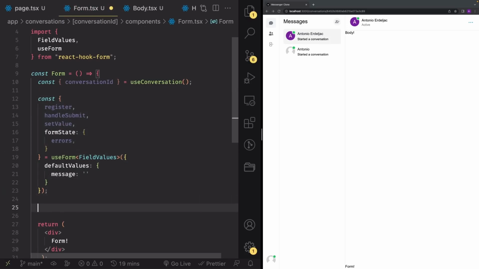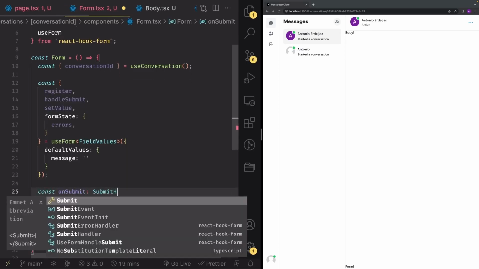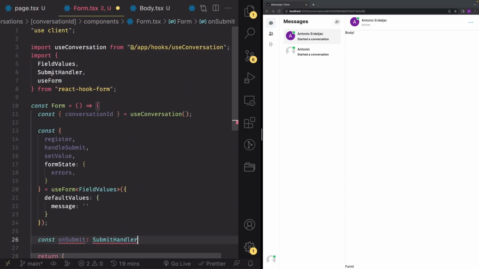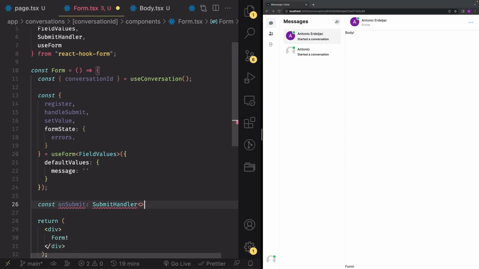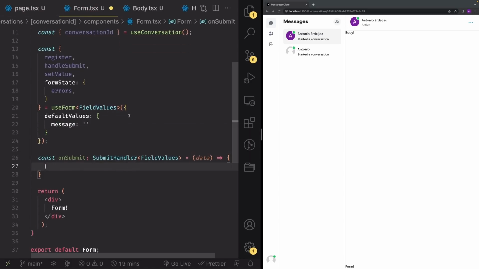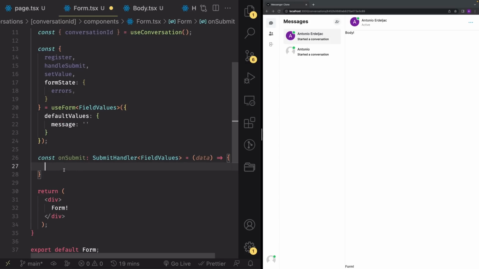And now we're going to write our onSubmit function here. So const onSubmit is going to be a SubmitHandler, which you can import from react-hook-form as well. So right here, SubmitHandler, and it's also going to accept FieldValues, which we already have imported. It's going to be a function which accepts the data as a parameter and just returns an arrow function where we are going to post this to our API, which does not exist yet, but this is what it's going to look like.